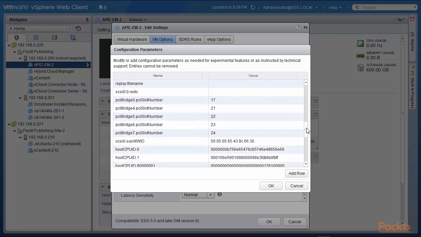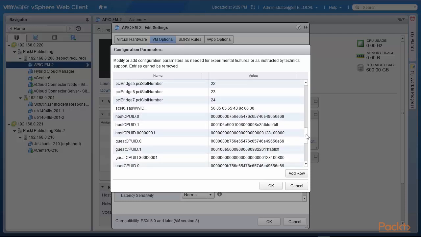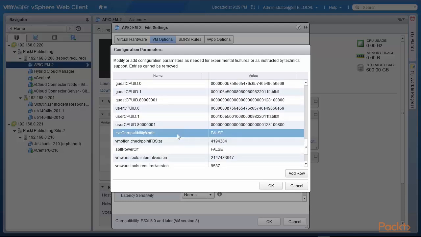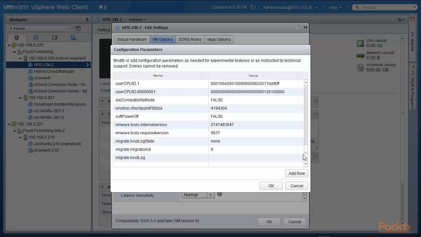What else do we see up here? These are the host CPUs available. Remember, this is 8 CPUs here. I have not set EVC compatibility yet, so it's not relevant. Some stuff about VMware tools and so on.